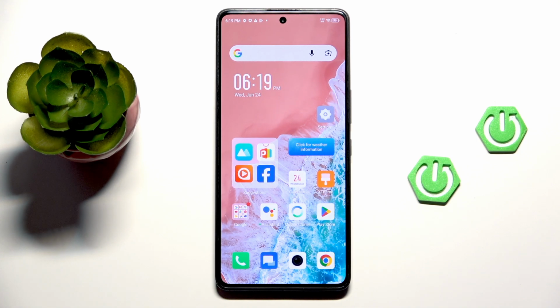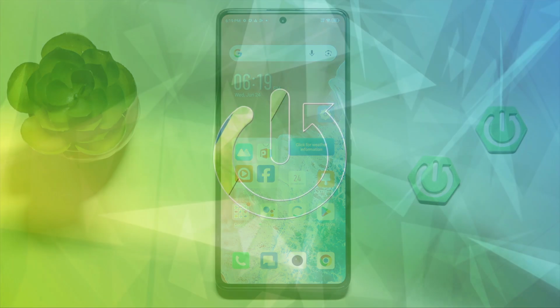Hi everyone, in front of me I've got INFINIX Note 30 VIP, and let me share with you how to turn off ads and their personalization.